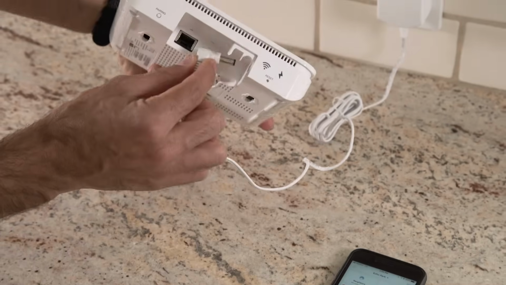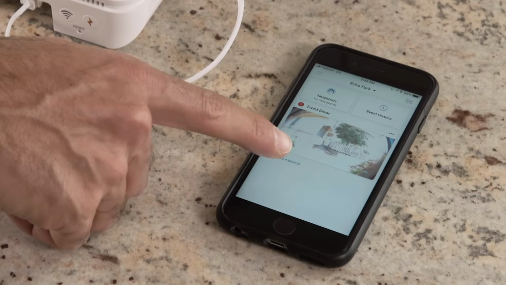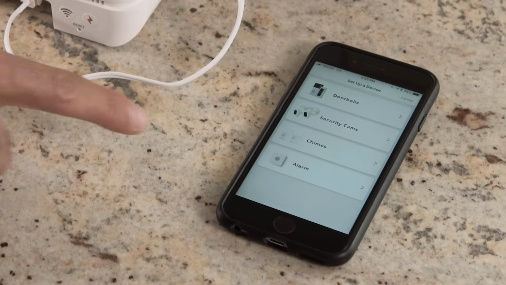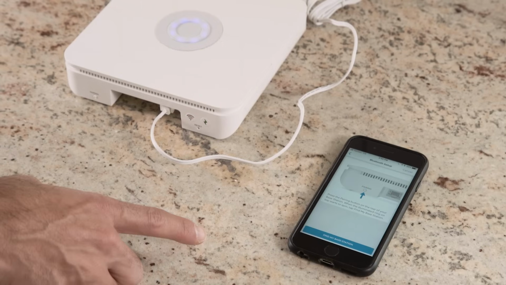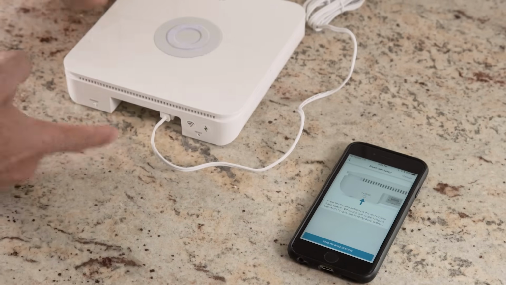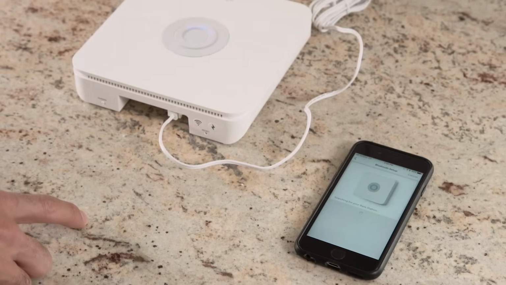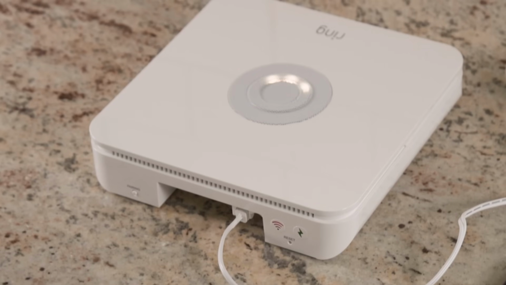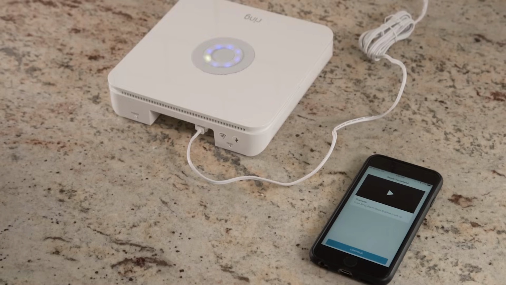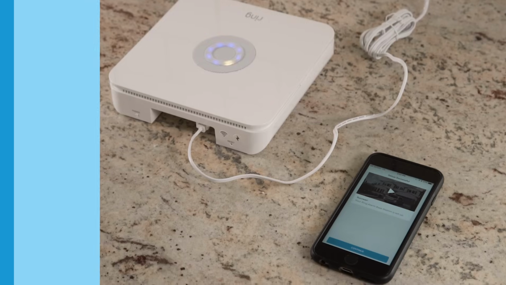And plug into the base station here. Add a device. Alarm. And then we're gonna press the pairing button. Okay, let's find my base station. All right, now we're connecting. All right, we're all set up.